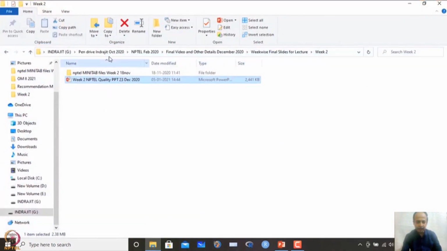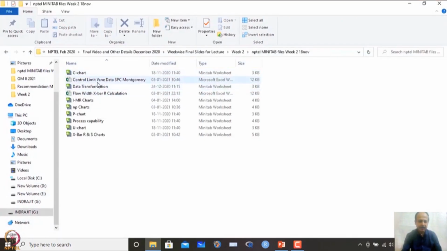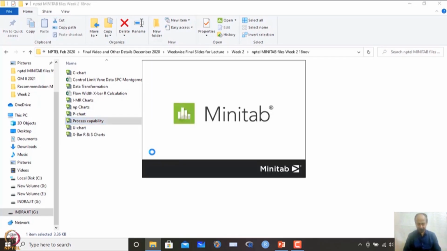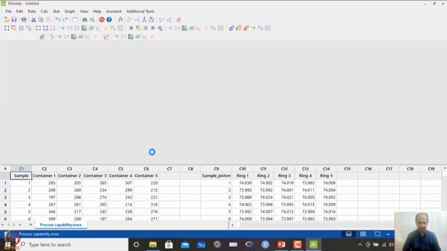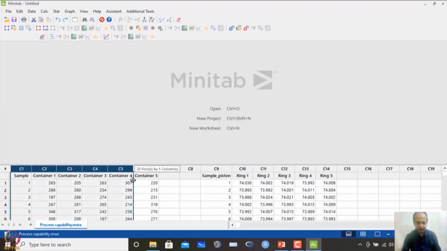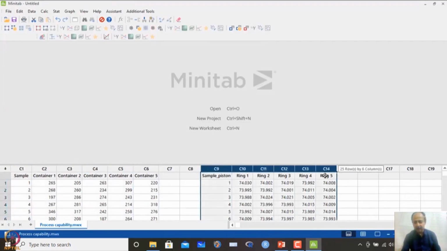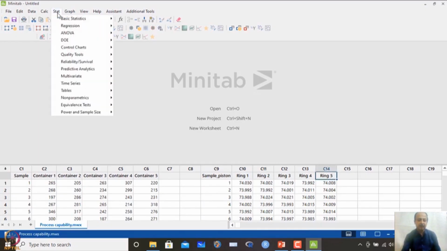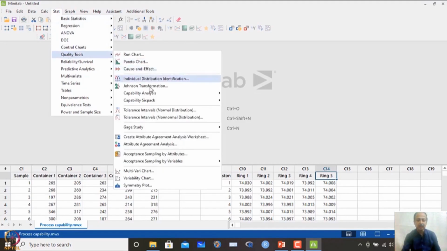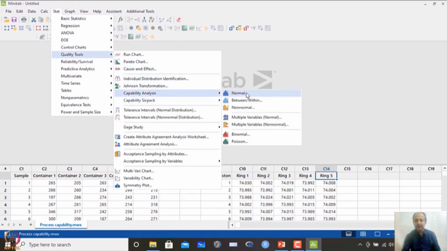So, I will go to the data set, and in this case we will use the process capability data set and try to illustrate the same thing. This data set I have already created, so I am opening the MINITAB file. This is the observations of one data set, and this is the other observation which we will analyze now: sample pistons ring 1 to ring 5, 5 subgroups, and these are the observations over here. So, I go to Stat on top, then Quality Tools, and over here Capability Analysis, and I will choose Normal capability, because I am assuming normality over here.